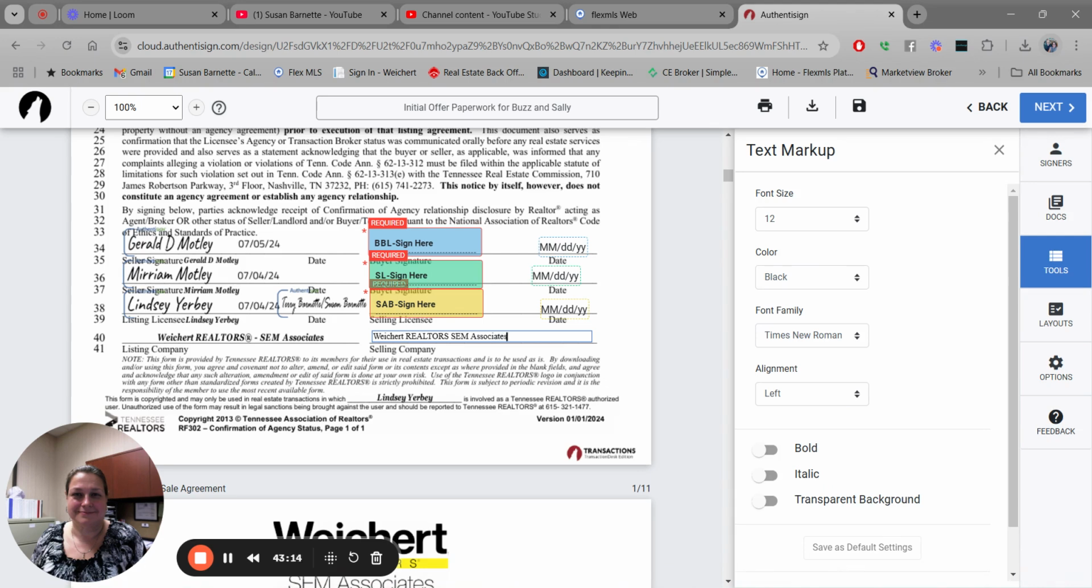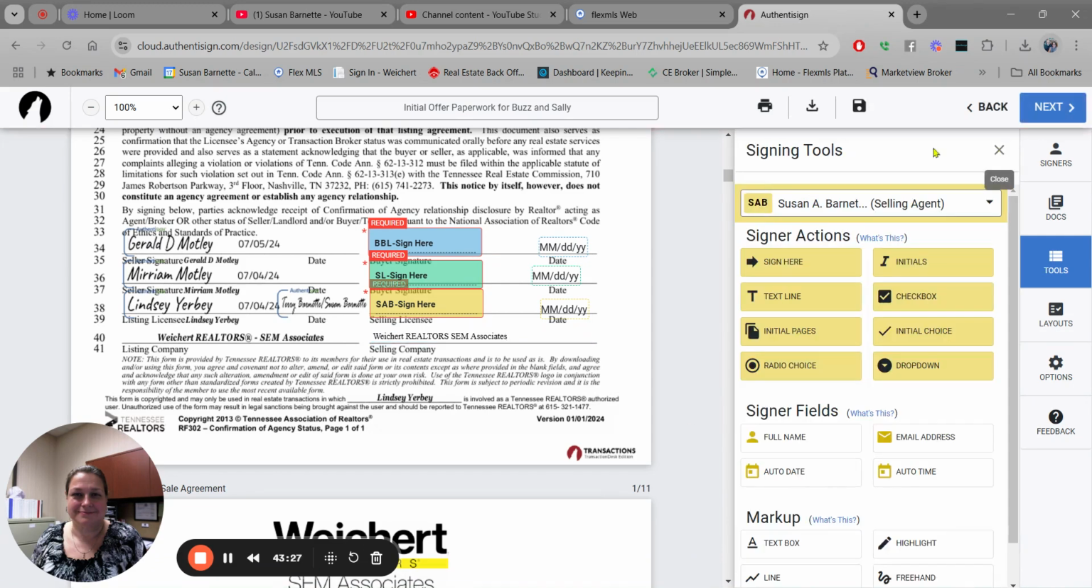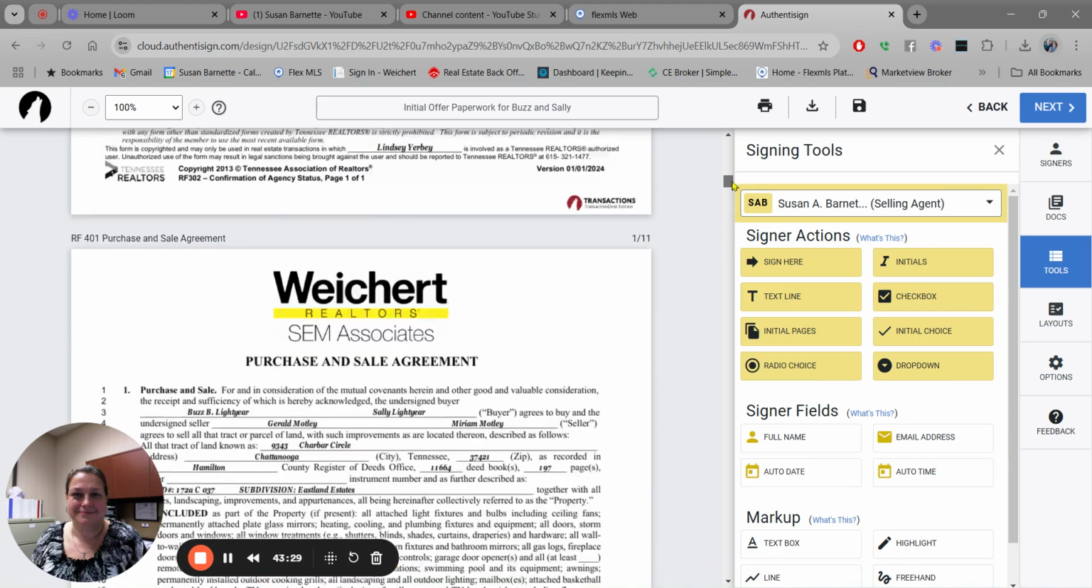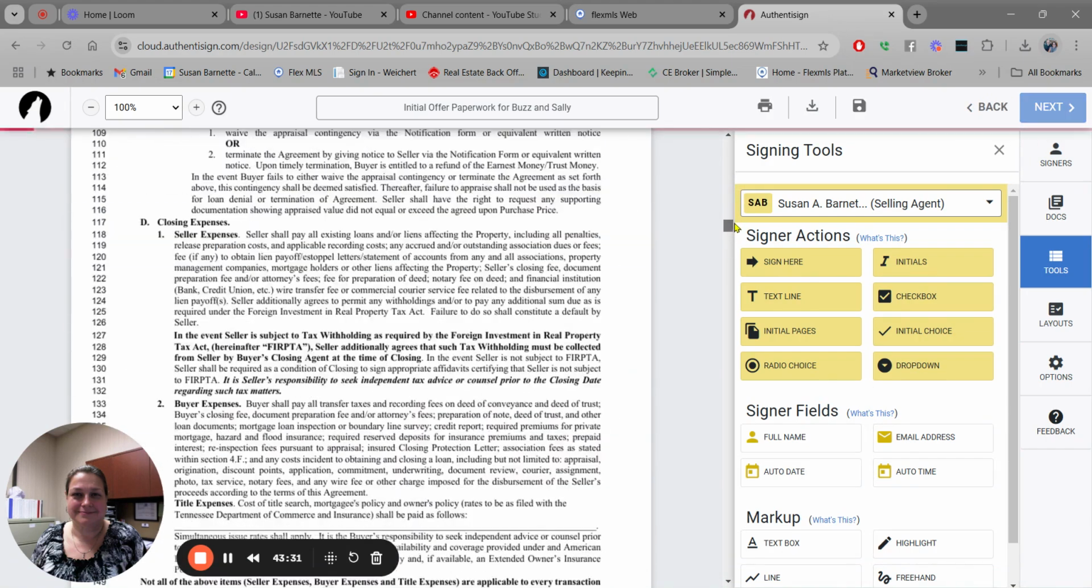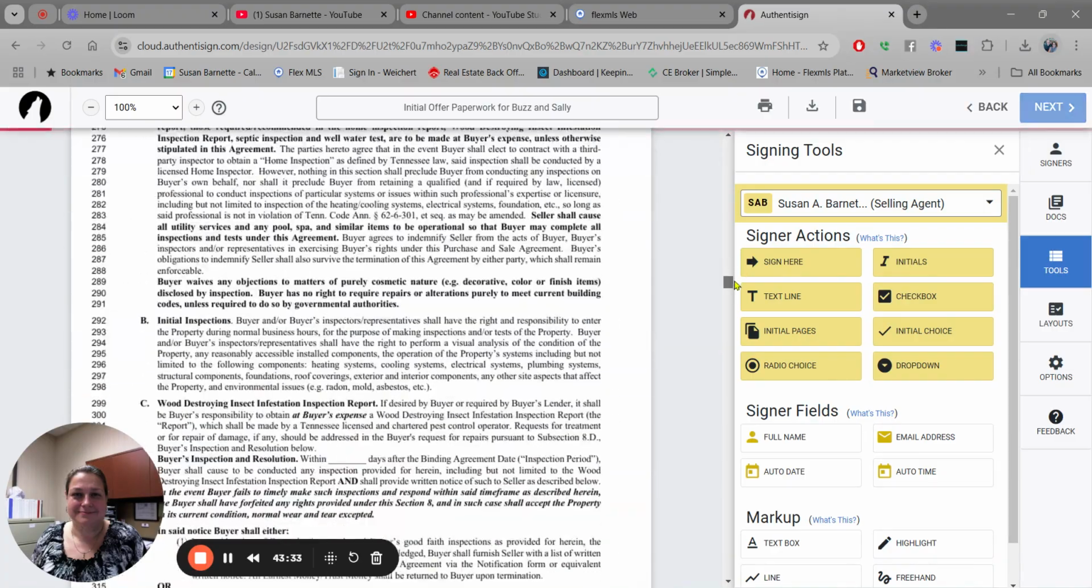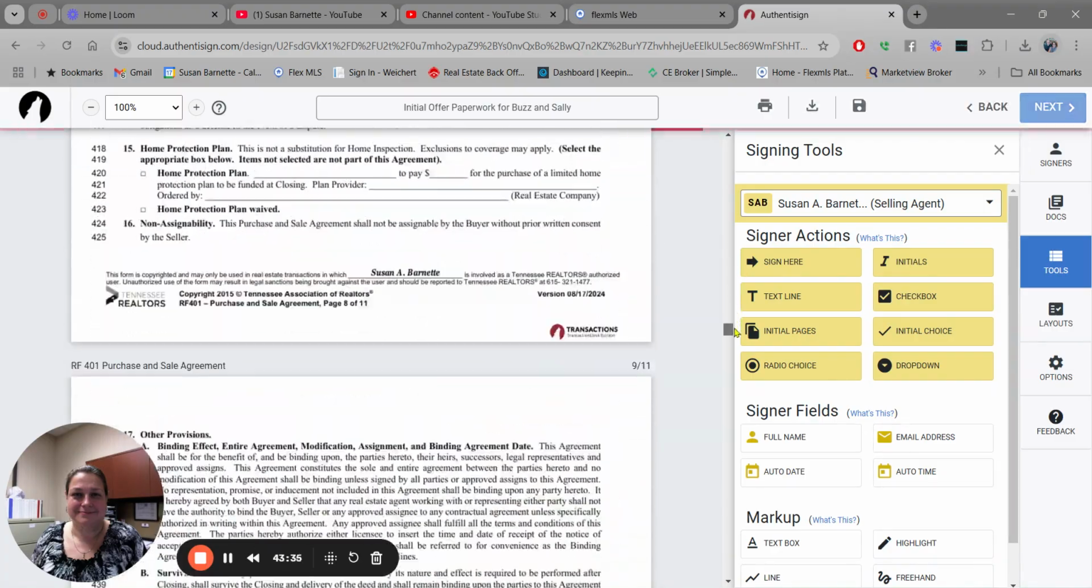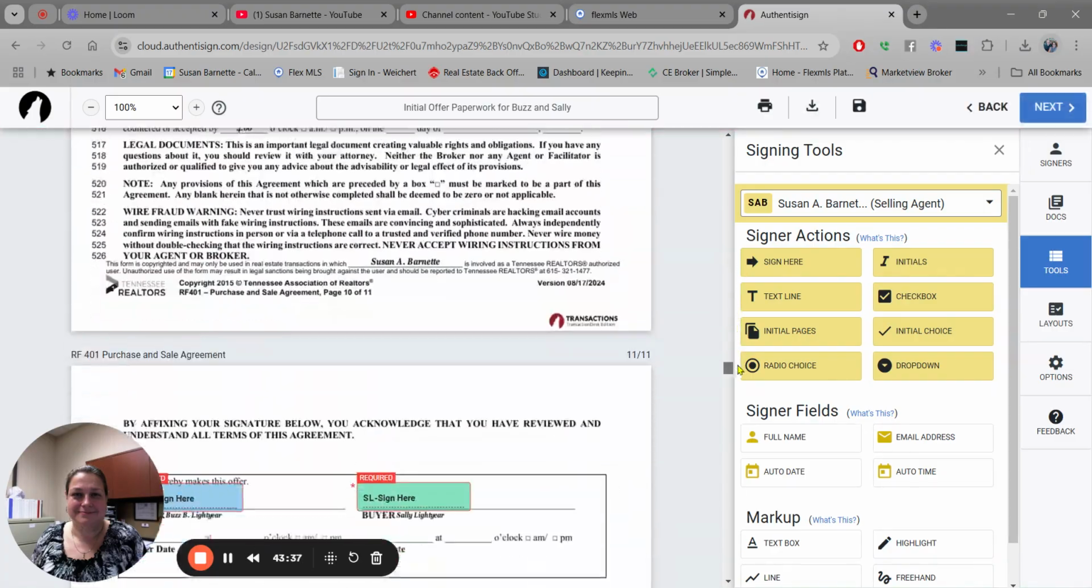All right, so there's how I can mark up and create a text box to fill in things that need to be filled in once they're in AuthentiSign. I'm going to close this text markup section and scroll on down through the forms. Here's the purchase and sale agreement. We're coming up to a signature area here.